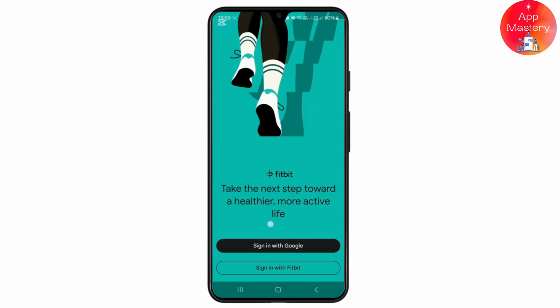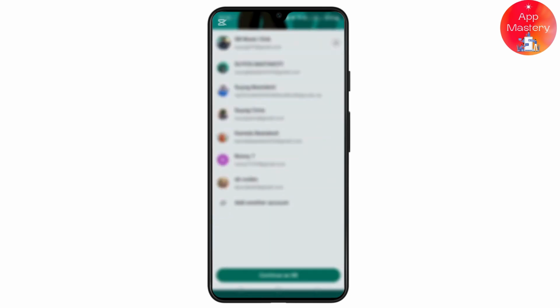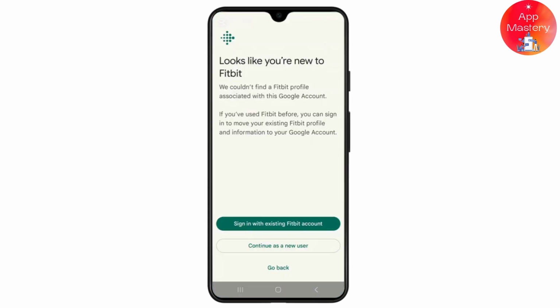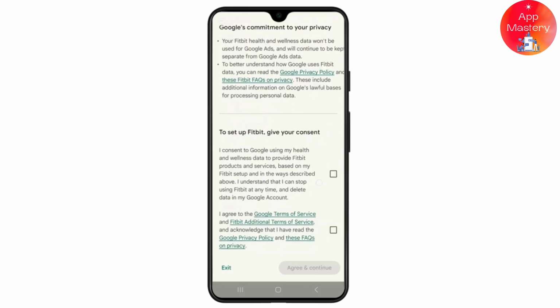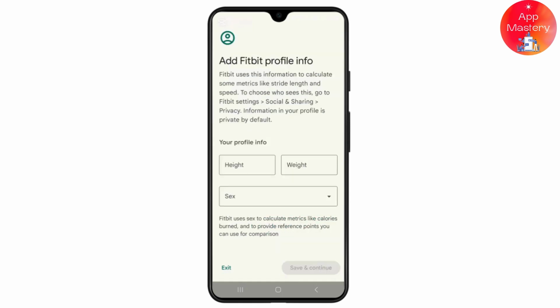But if you do not have any account registered to your Fitbit already, you can go with the first option, that is sign in with your Google account. Simply click on it and select any of your Google accounts that you would like to continue with. Click on continue as that particular Google account and continue as a new user, as you are a new user for now, and simply accept the terms and conditions and click on continue, and it will ask you to enter some profile info like height, weight, sex.